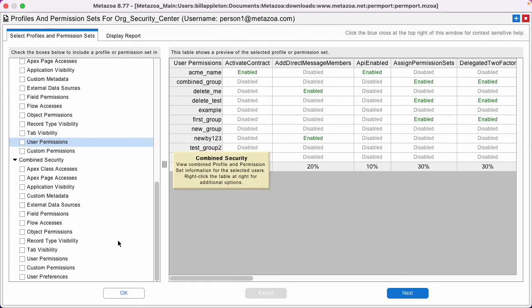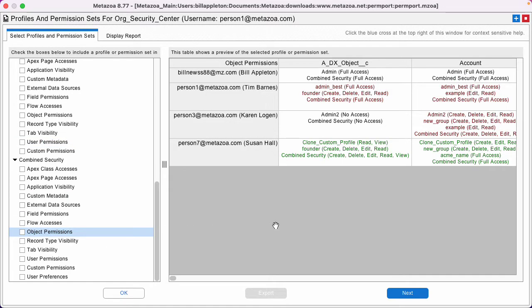We also have combined security reports. Now, this report will show users down the left-hand side, and in this case, object permissions across the top. And for each cell, we start with the user's profile, add in the impact of all of their permission sets and permission set groups, and derive the combined security for that user.